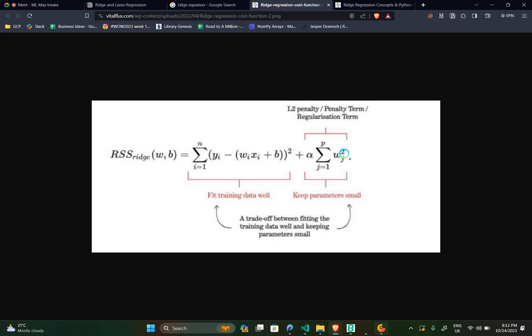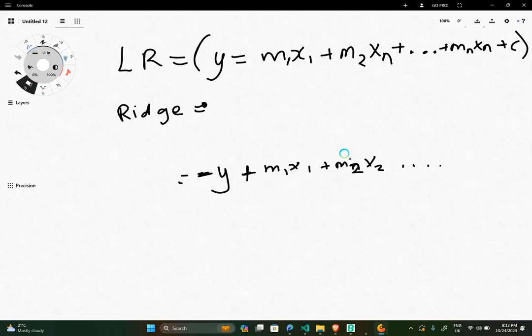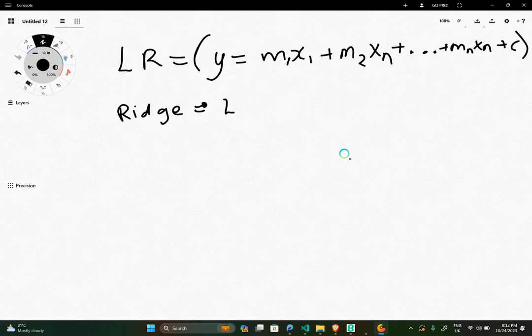So for example, in our linear regression equation, for LR, we will take the LR equation, so what we have there, plus we get our alpha, then we take the sum of i equals 1, maybe up to n, then here we will have our mi squared. So this is the part that we add for our ridge regression model.